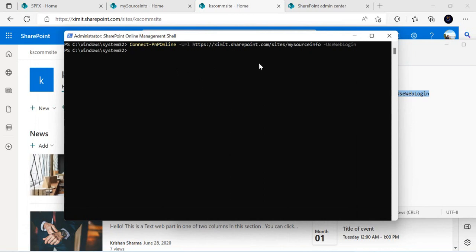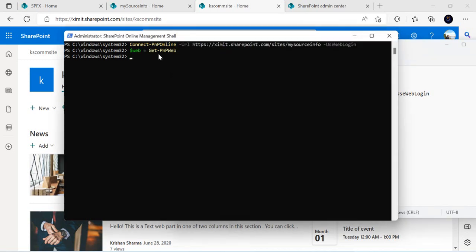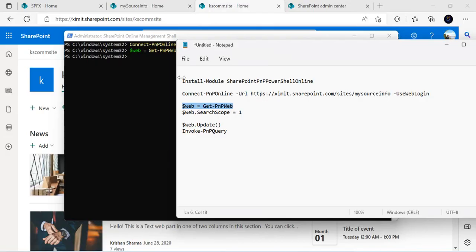So it is connected because I have already logged in. That's why it made the connection. Otherwise, it would give me a pop-up where I can enter my credentials and get to the next line. In the next step, I would be reading the parent web with Get-PnPWeb. I'll just paste this and it will be assigned to the variable web.